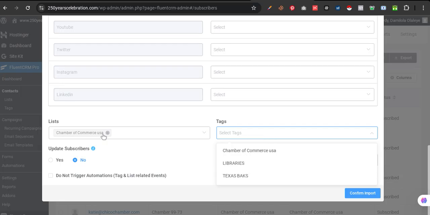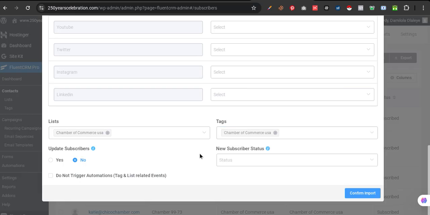Most times when I create a lead list, I create a tag so that it will be much easier. Most times when it comes to the technical part of automating and trying to send emails, to track and all of those things, that is where you see the beauty of tags. So it's a big thing on its own. It's not small, you just have to understand it very well and take your time. I just thought to let you know that. So Chamber of Commerce USA, I'm going to pick as the tag.